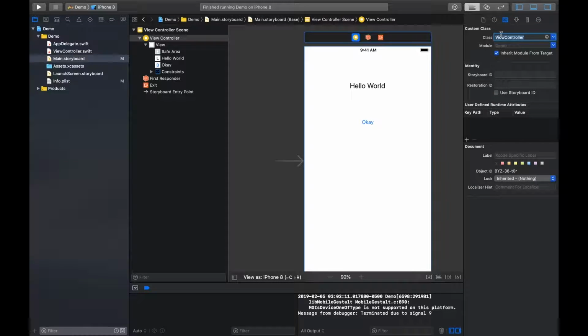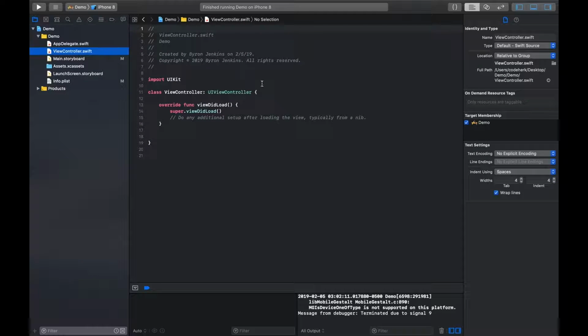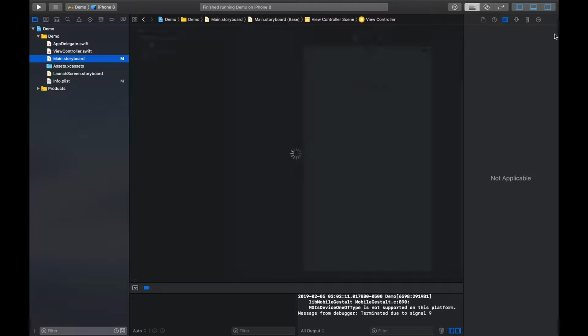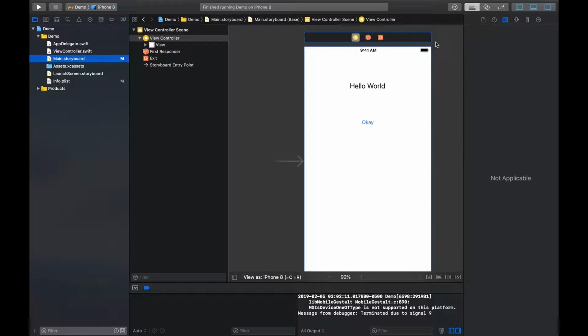So these view controllers, for the template that it's giving you, have an associated Swift file. If you go over to the right in the navigator area, you see that as a view controller Swift file. So what I want to do is show them both at the same time. Let me show you. Show the storyboard and the view controller Swift file at the same time.